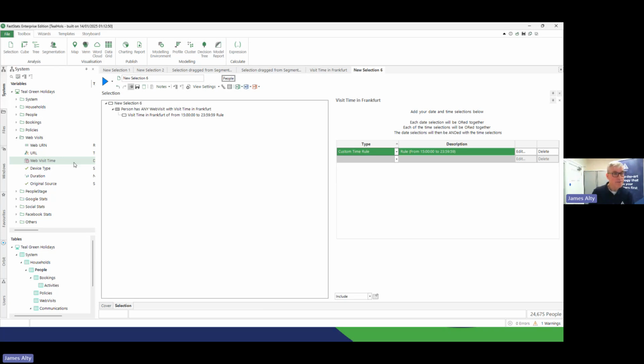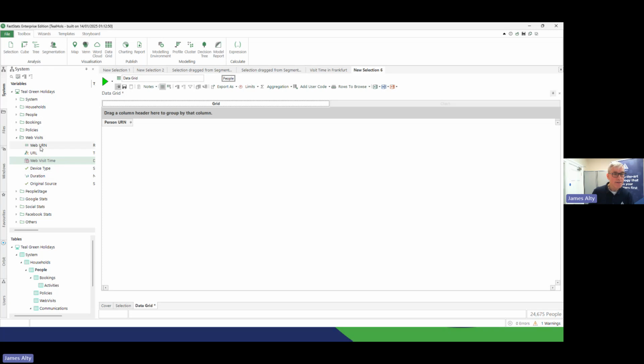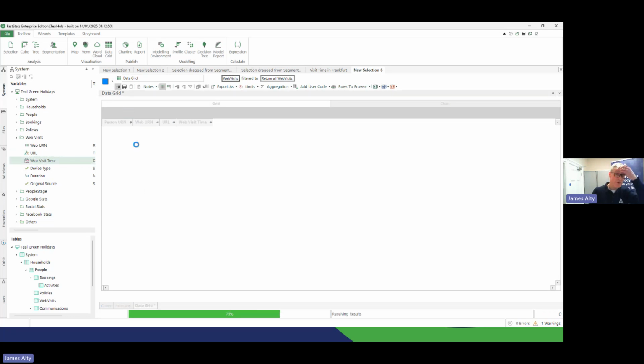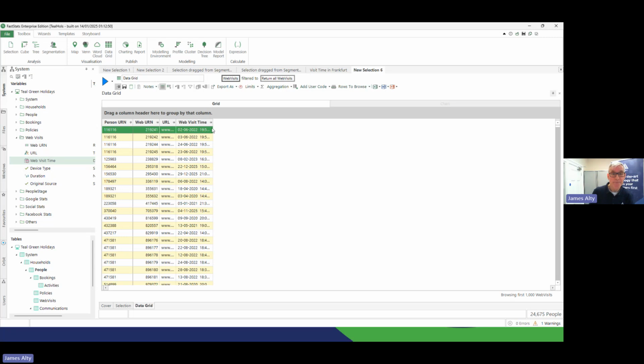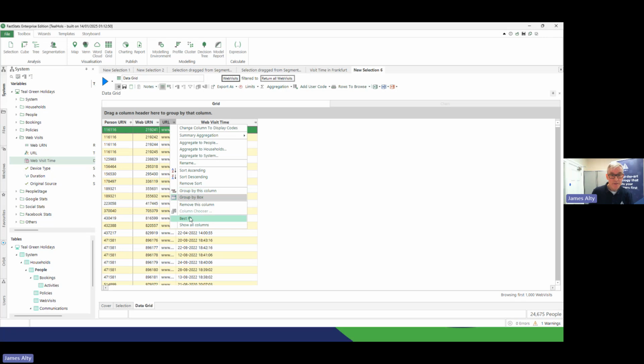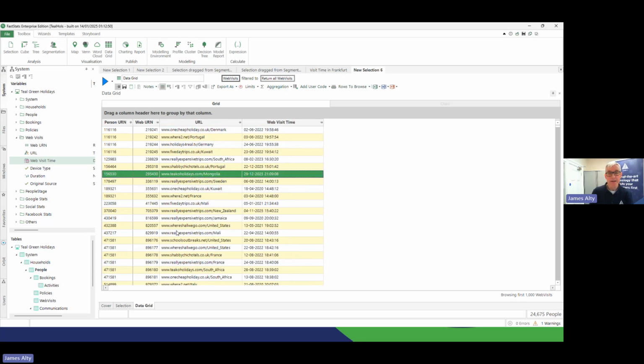Right, let's have a look at one of those expressions. Let's put a data grid on here, and we will have a data grid of web visits. I've chosen people who have web visits, but hey ho, you get the idea. Let's have our web visit URN, our URL, our web visit time. So each of these people should have at least one visit after 3 p.m. We can best fit one of those columns. So there's a lovely, great big column.